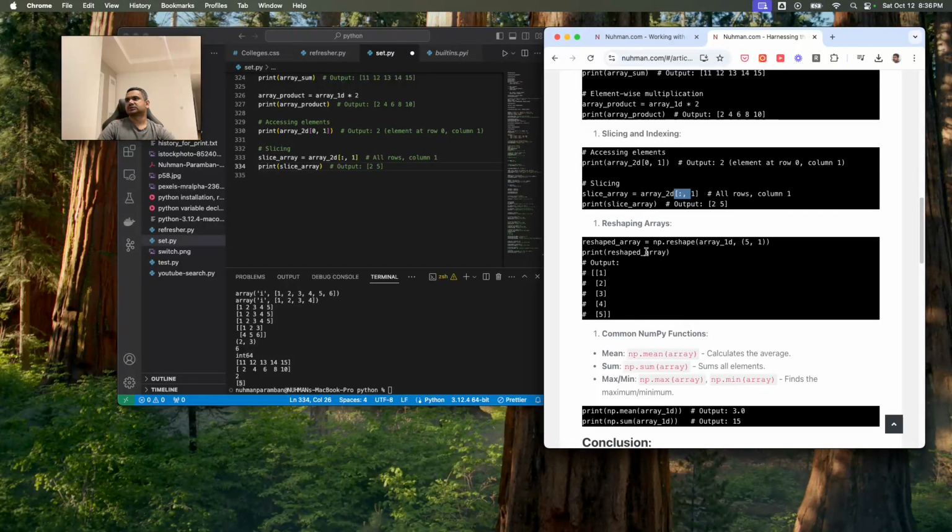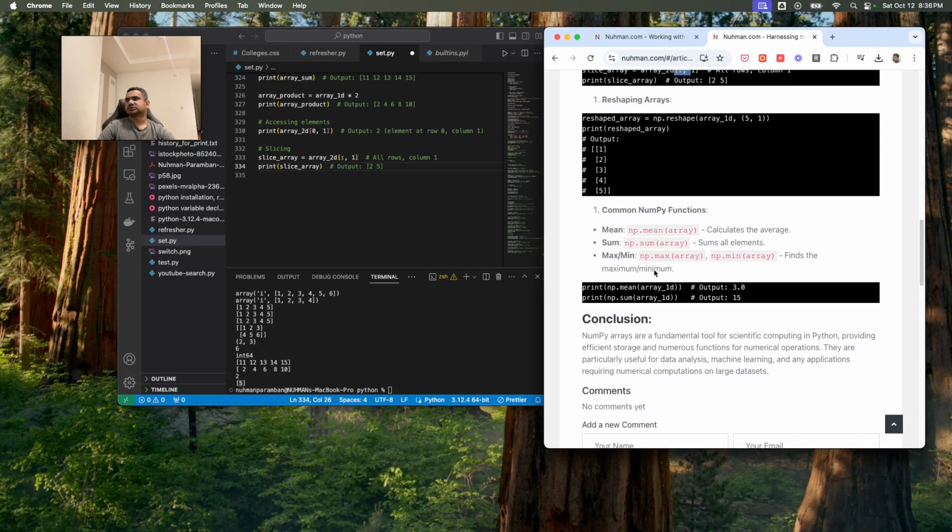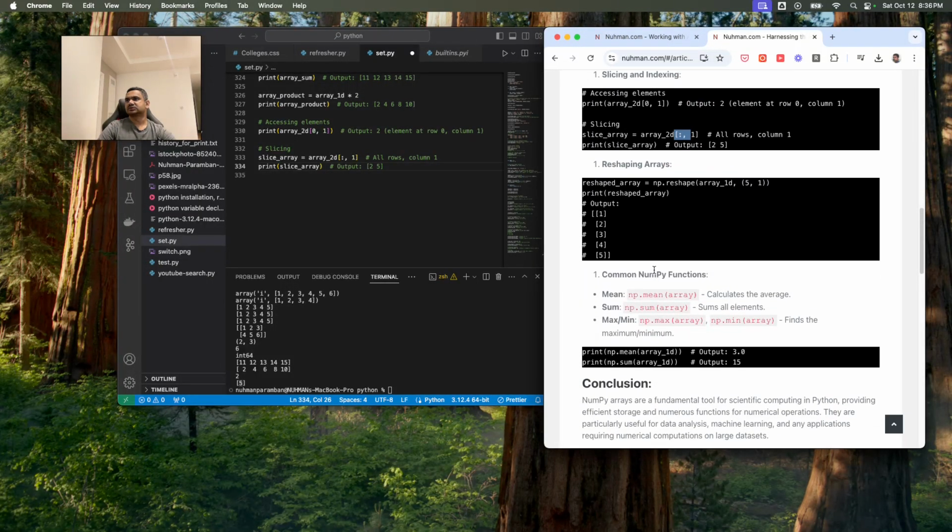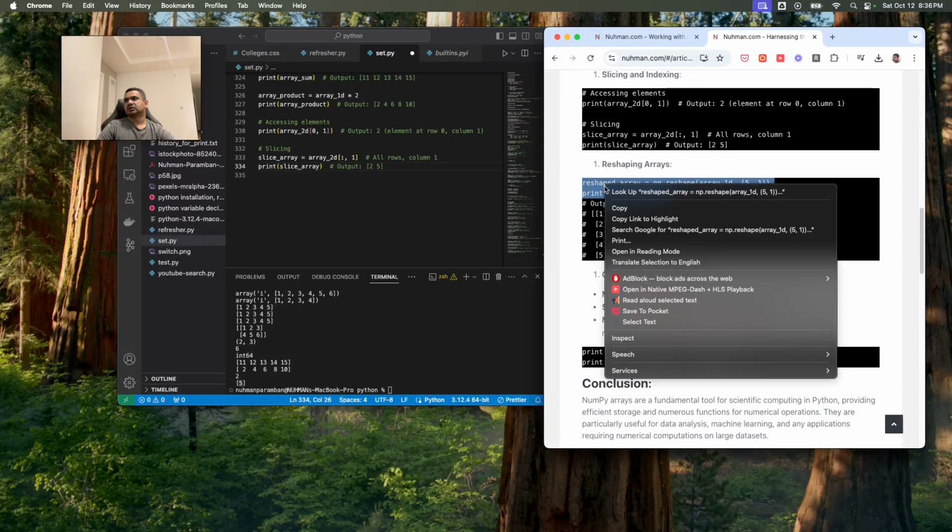So reshape arrays. Reshaping arrays means you are changing the dimension of the array, I guess. So array 1D, that's the one we are going to reshape into 5 columns, or 5 rows and 1 column. So that's also very good.